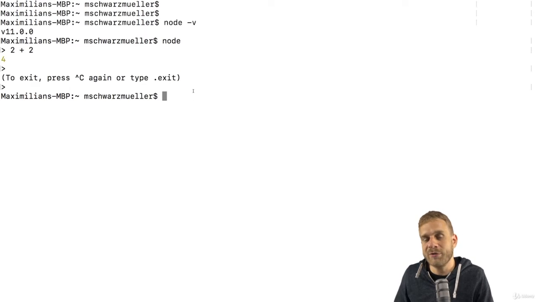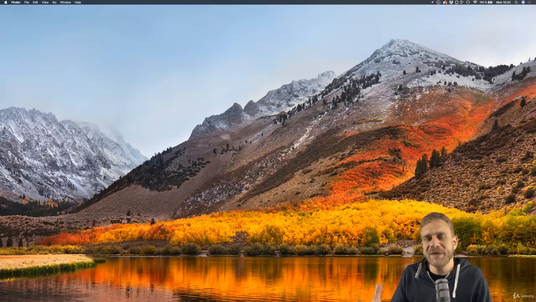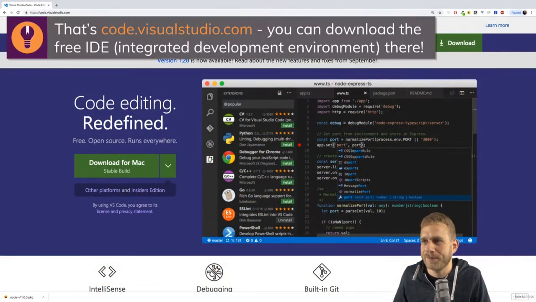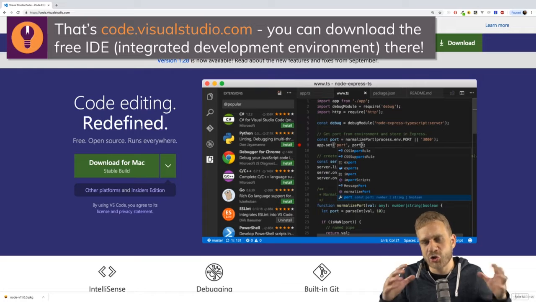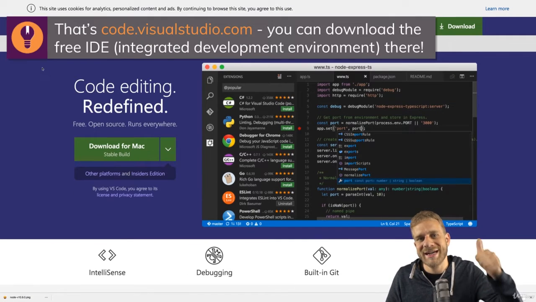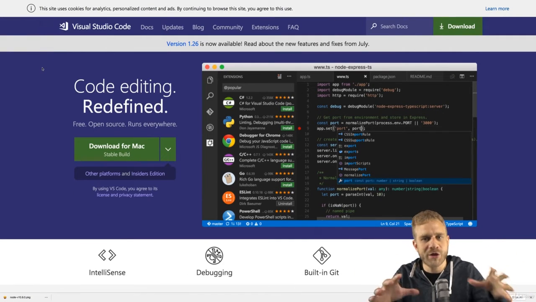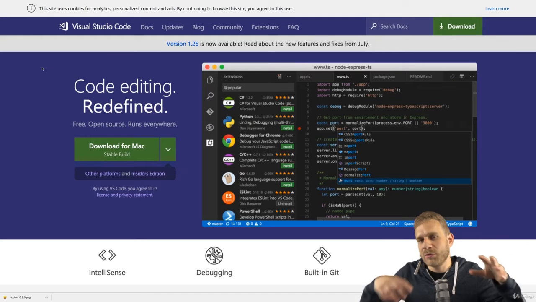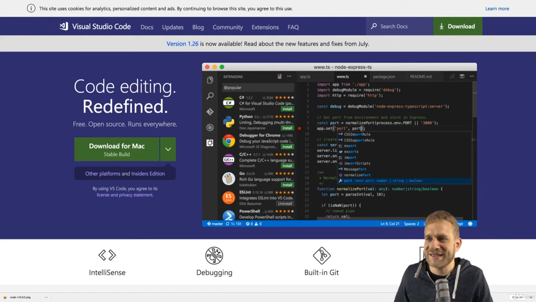For that, create a new folder anywhere on your computer and open that folder in your favorite IDE or code editor. Now here, I am using Visual Studio Code. You can find that on code.visualstudio.com. This is a great IDE which I strongly recommend using. It's free. It is really built for usage with JavaScript code. It will work great, and you can simply download it from this page, as I said, for free.